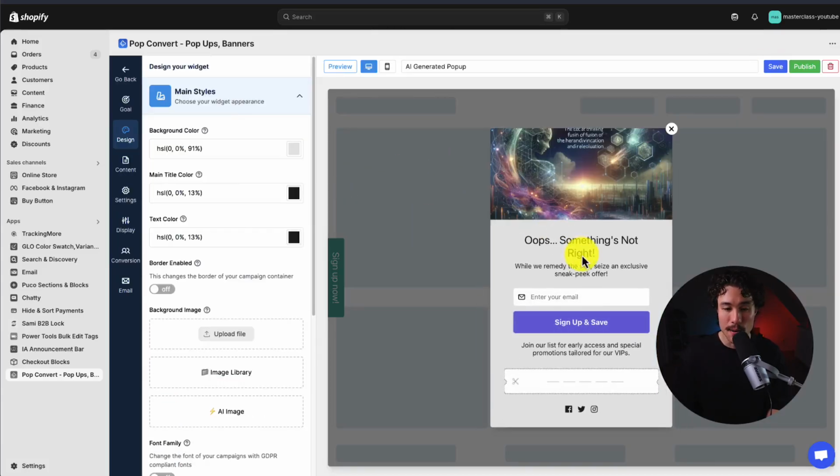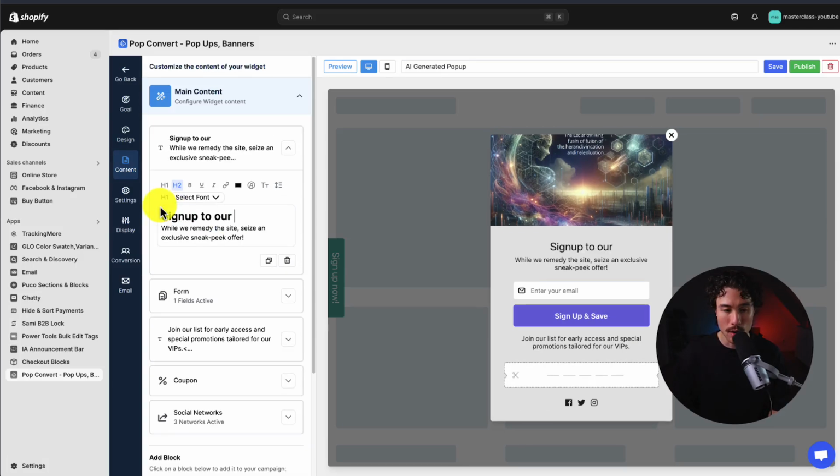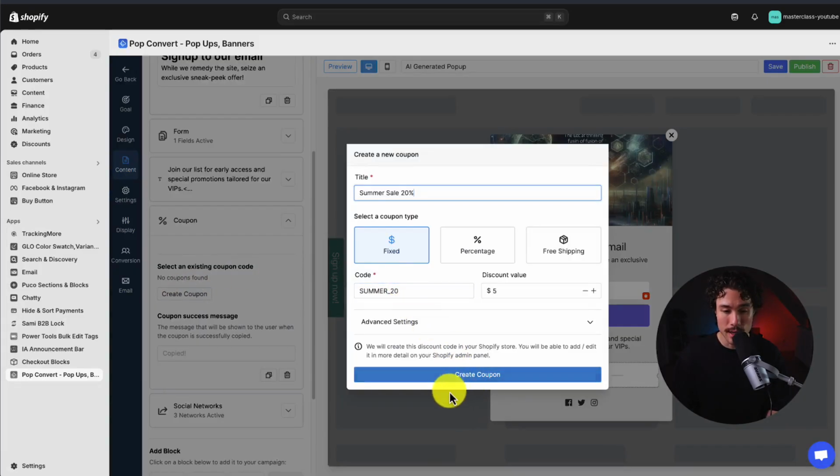I'm going to click save and edit pop-up. Let's go edit these step by step. So it looks like I do have to edit some of the content here. I could just say sign up to our email. I do like this just basic email form here. And there is a coupon here as well. You could create a custom coupon. Let's say it's 5% off.